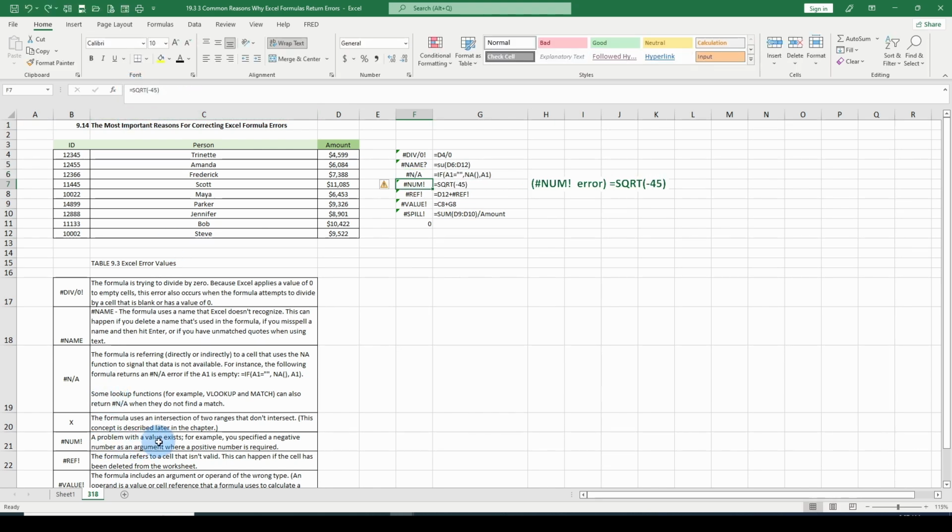A number error. A problem with a value exists. For example, you specified a negative number as an argument where a positive number is required. Well, square root, you can't compute the square root of a negative.